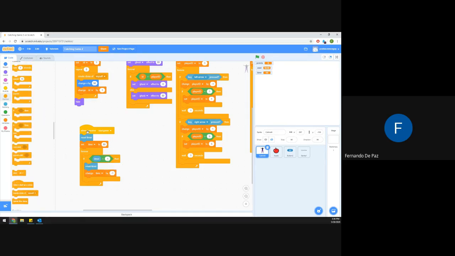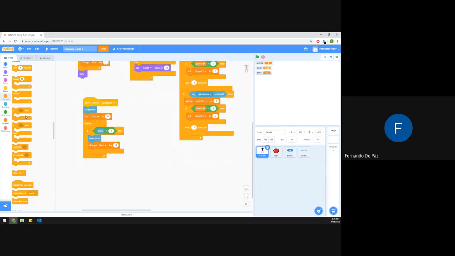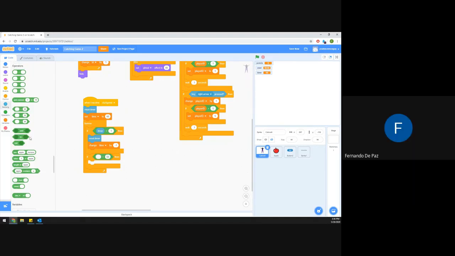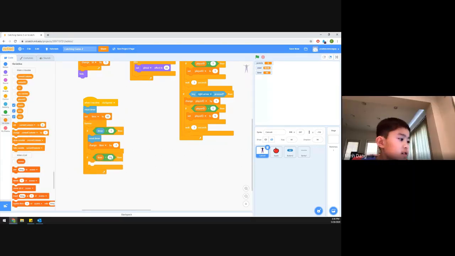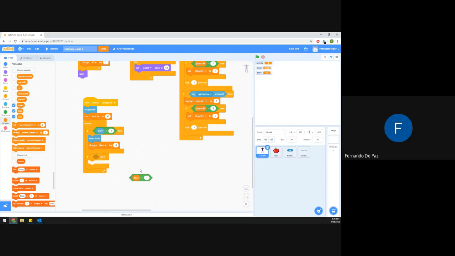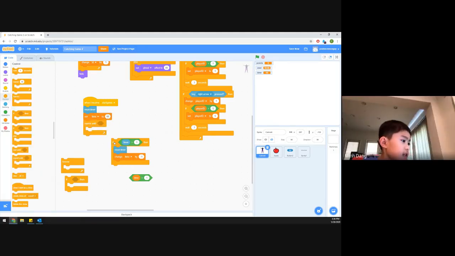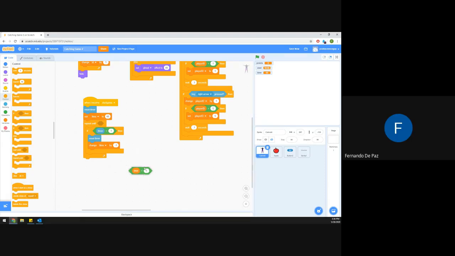So here in the same block where we have the reset timer, we need to say if. Let's see. Wait, I know another way. After the set timer, just remove the forever and put it into a repeat until. Yeah, that works too. Repeat until time is less than 1. Because we don't care if it's 0, it should be game over already.